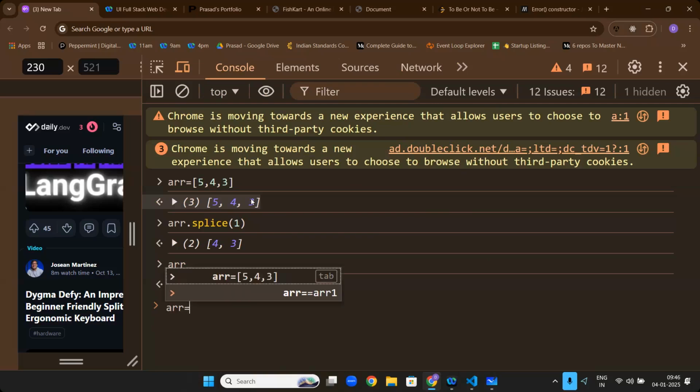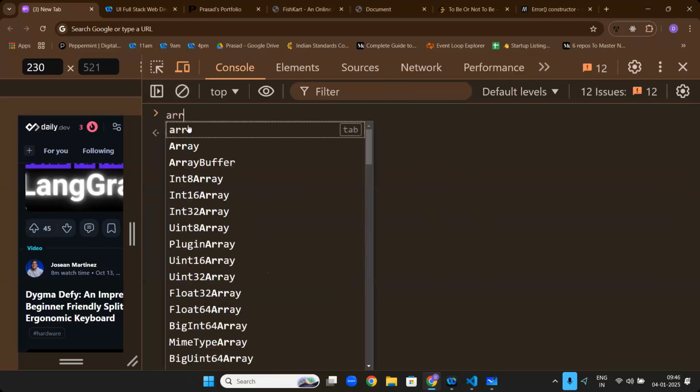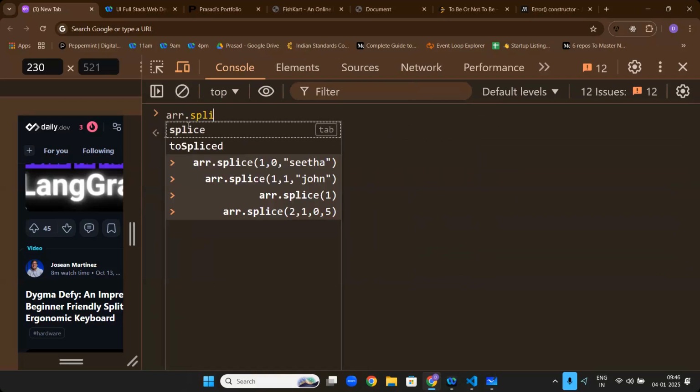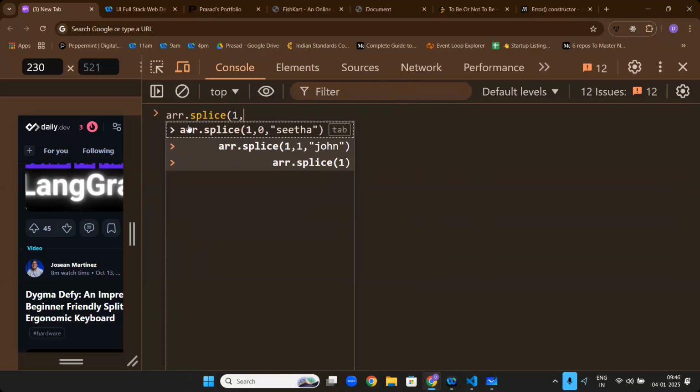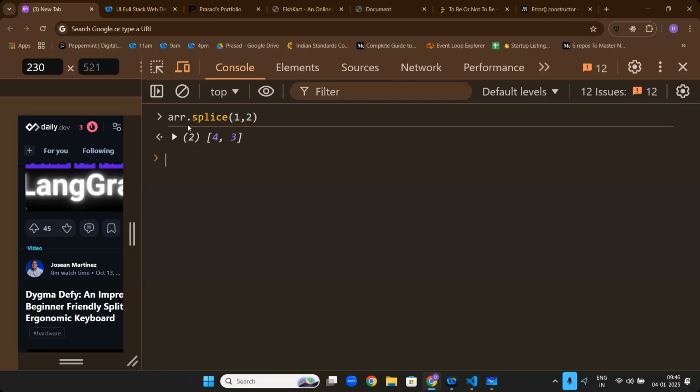What if you give two parameters? Imagine ARR equals 5, 4, 3 again. Now this time, ARR dot splice, I will say 1 comma 2. 1 comma 2 means from the first index, delete two elements. So the first index is deleted, the second element is deleted. Now if you ask ARR, that's what it is.